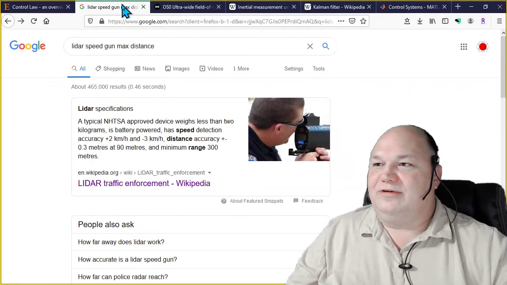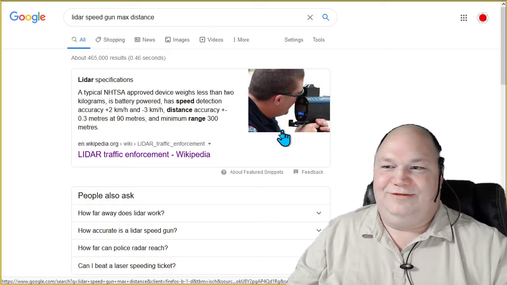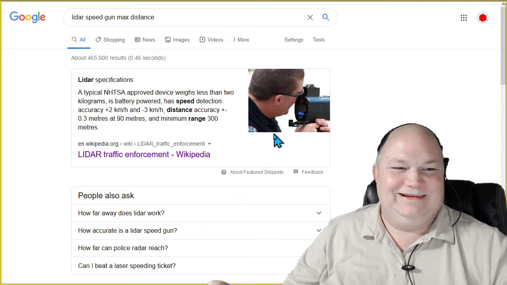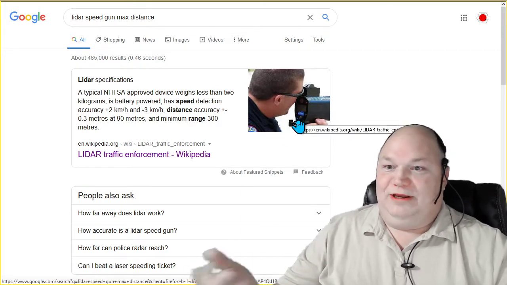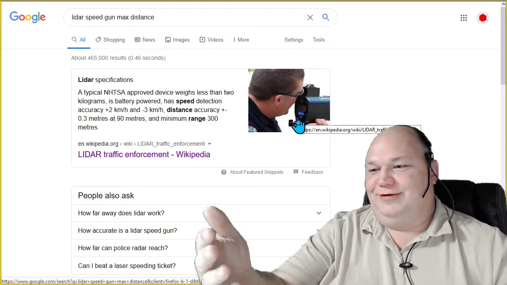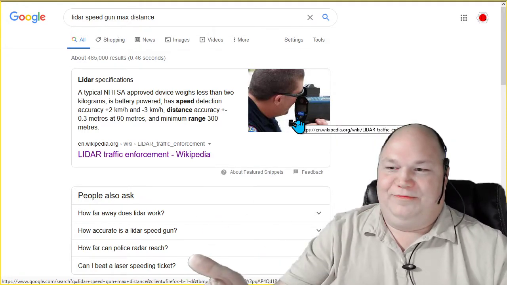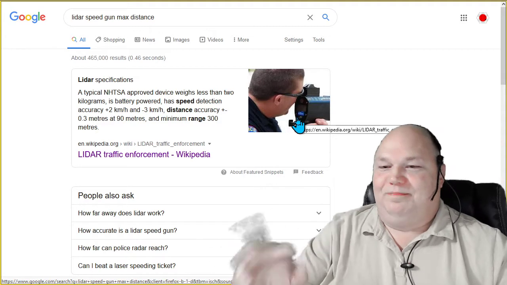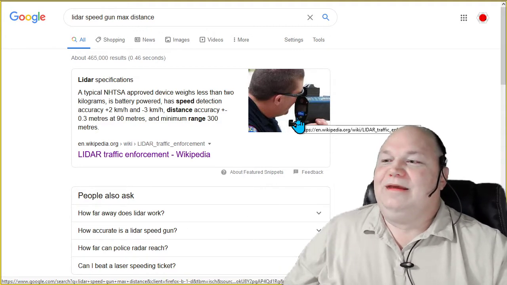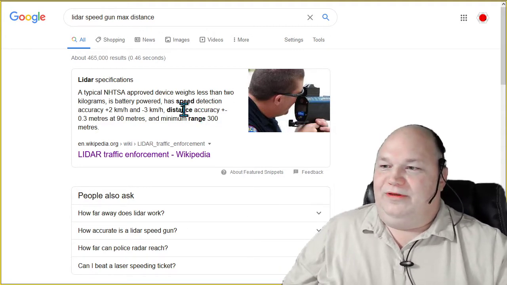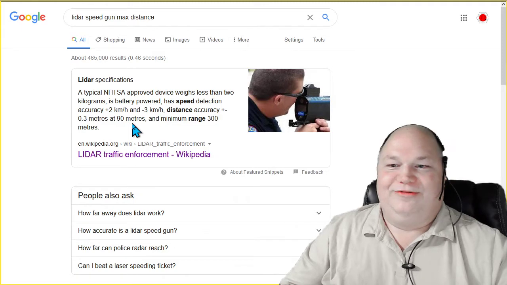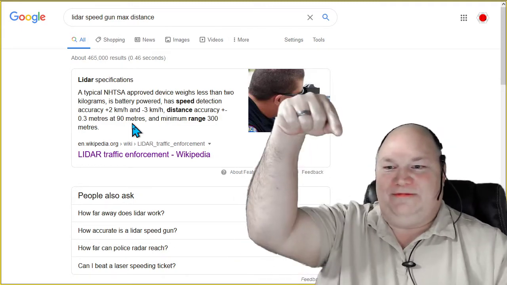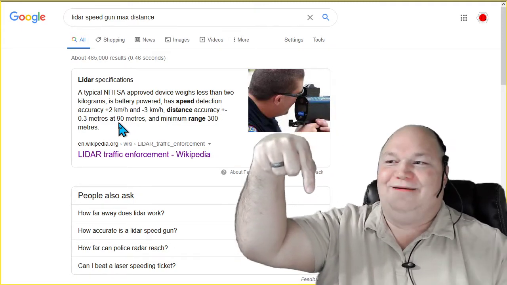And the first LiDAR solution that you might look at is a speed gun, right? These speed guns figure out your speed by first figuring out how far away you are, and then a second later figuring out how close you've become. And based on that, they can figure out your speed. And I thought it was interesting that it actually mentions the distance accuracy here of 0.3 meters at 90 meters. Again, we're trying to be 5,000 meters up in the sky. Right. 90 meters.